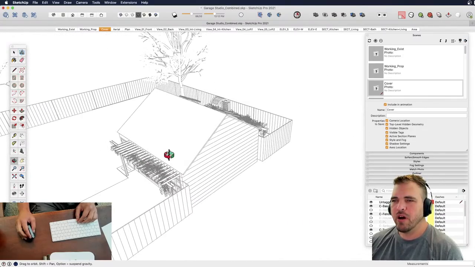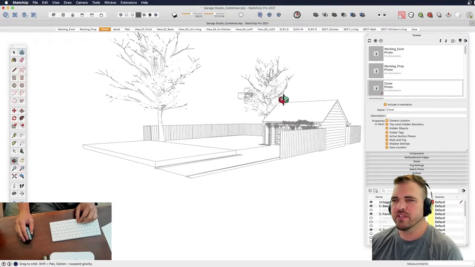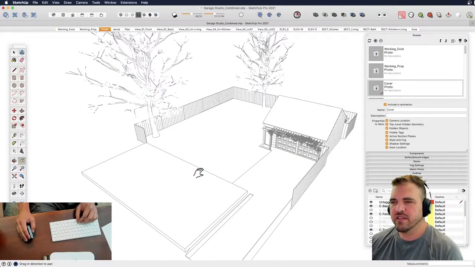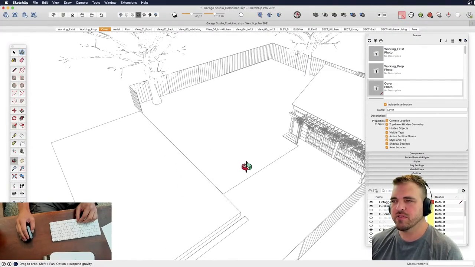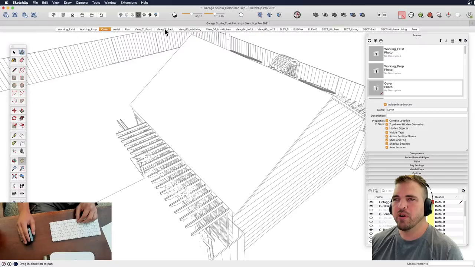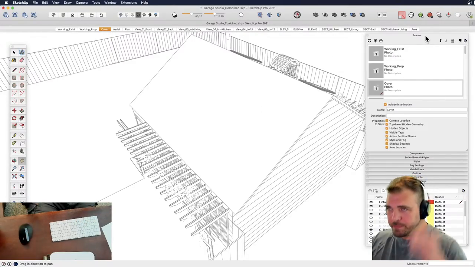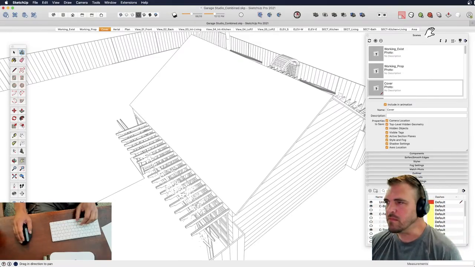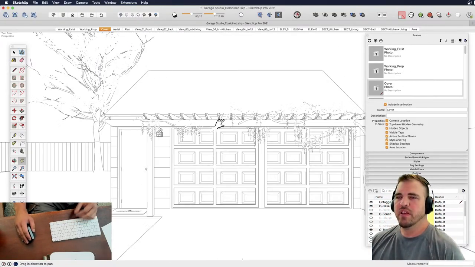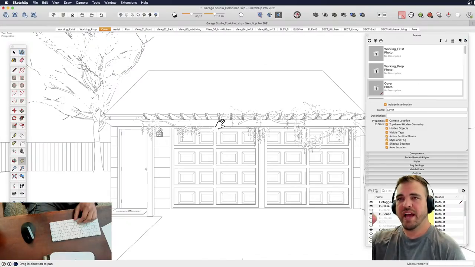So let's examine the model for a moment just to see. He's got this existing site. This is the block over here, this is the house. And then he's got a number of scenes already set up and a number of tags already set up. So if we look through a few of these, these scenes are set up kind of as the views.